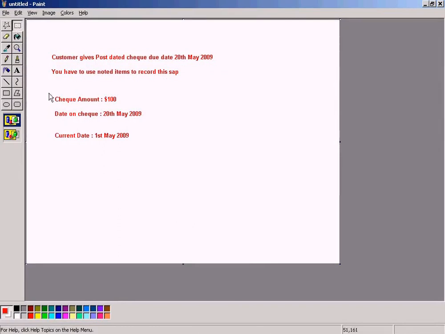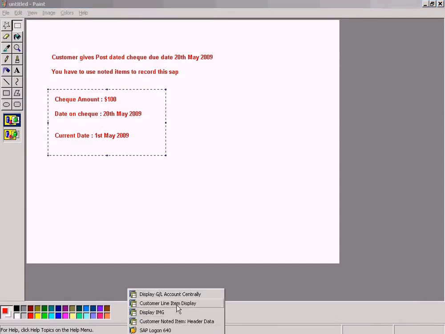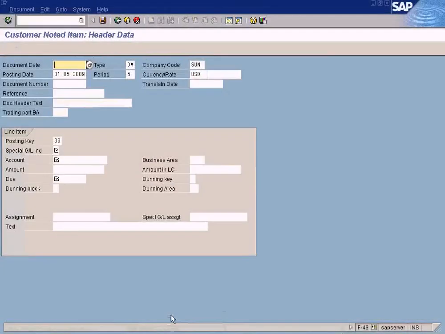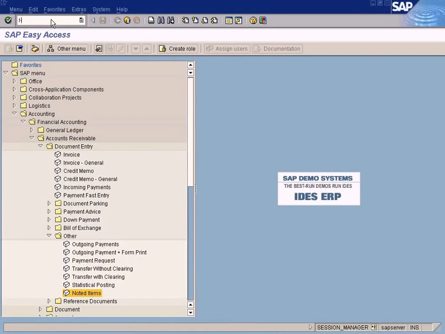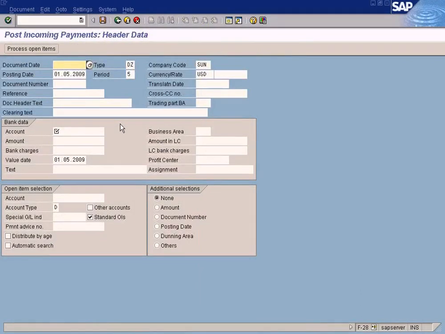Okay, let me take you to the slide. What we have done now is that we have posted a check for the amount of 100. The date on the check is 20th May and the current date is 1st of May, so obviously this is a post-dated check, so that's why we have posted it in the noted items screen. Otherwise, if it's a current check, not a post-dated check, then you can just post it in F-28. F-28 is the screen for posting incoming payments.